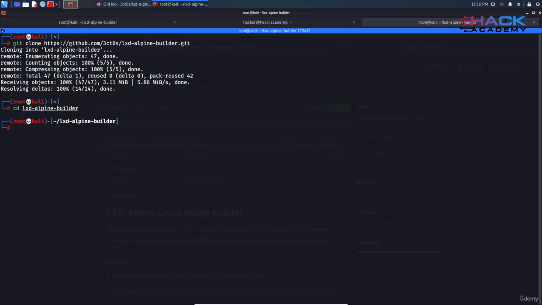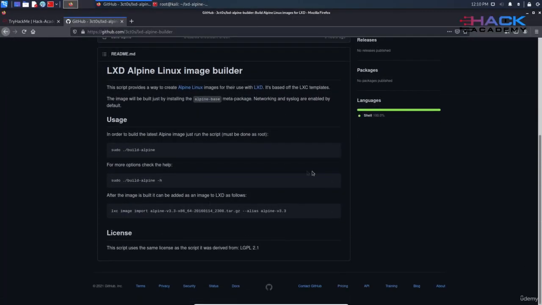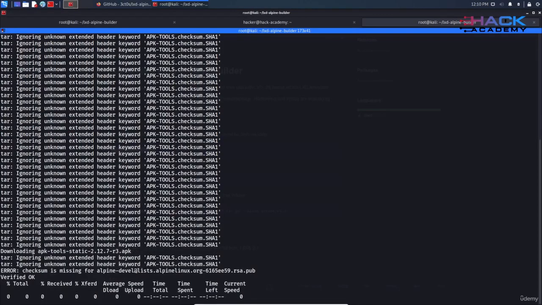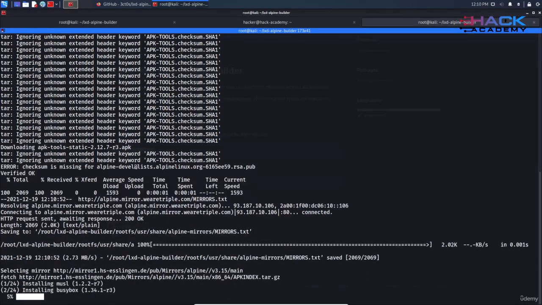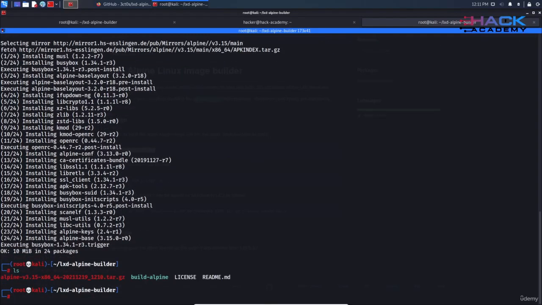And now I need to run the script that will build my Alpine image. As you can see from the documentation in the GitHub repository, we need to run this command. So let me execute this. And now let's just give it some time to run. Great, we now have our image built. If we execute the ls command to list the contents in our current directory, we can see it right here. Like I said, we now have to transfer this image to our target server.